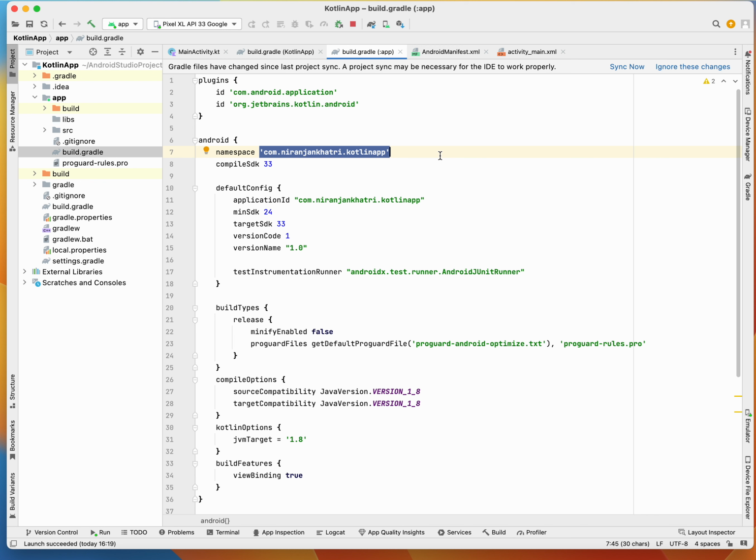So that means your API level the app has been compiled with. Whenever you build your application, it is compiled with this version 33. Okay, API level 33. So this is the compile SDK version on which your application is compiled.